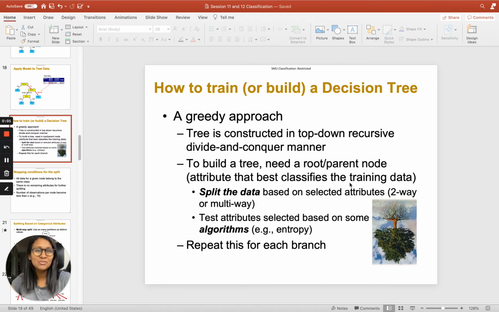Hello everyone, welcome back. In this video, I want to talk about the process that is used to build a decision tree. And we call it a greedy approach. So basically, you might have studied about the greedy approach in other courses as well. A greedy approach is a technique where you make locally optimal decisions to finally come to a solution.